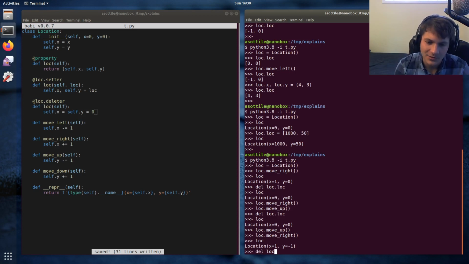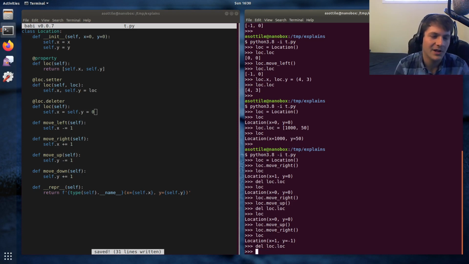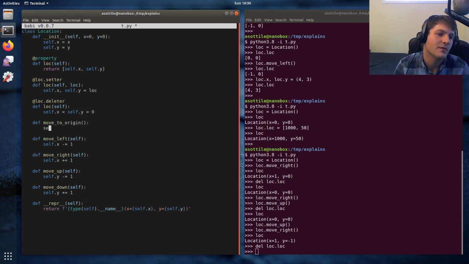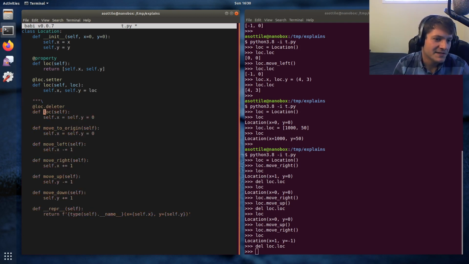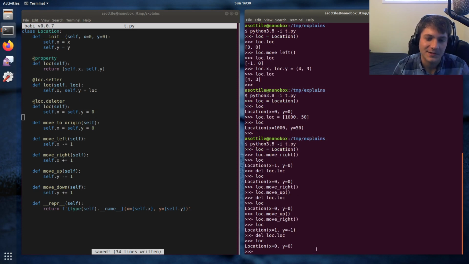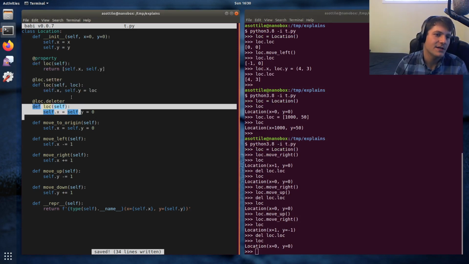And then if we call the deleter, which again, this is a silly example for a deleter, I probably wouldn't use a deleter here. I would probably be a little bit more explicit, maybe something like move to origin and do that. I'd probably have a function that does this and probably not have a deleter. But this is a silly example for a silly video that I didn't prep for, so I couldn't think of an actual deleter example, so this'll have to do. But yeah, that's the property decorator and how you can implement a getter, a setter, and a deleter.